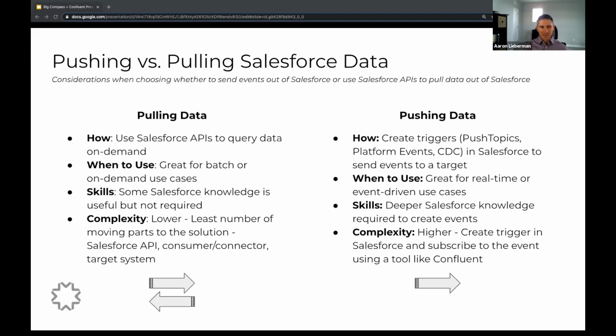And it requires very little Salesforce knowledge. Really, all you need to be knowledgeable about is the Salesforce API itself. And the Salesforce API is documented very well. The API itself is a very good API. So that Salesforce knowledge is not necessarily required, and this is a lower complexity. It's a low amount of moving parts. You have your consumer consuming the API. You'll probably do some processing, and you would send that data off to potentially a target system.